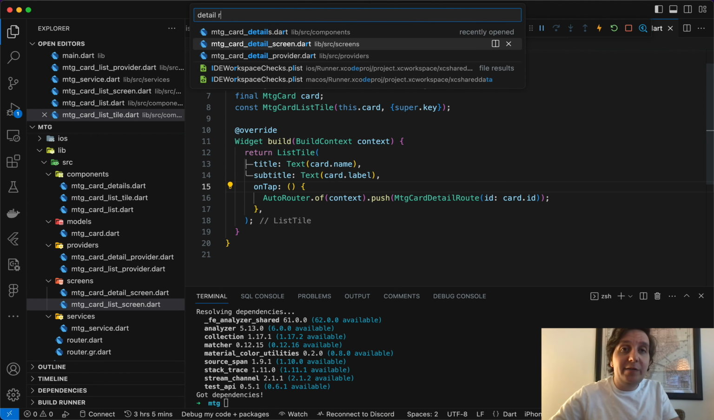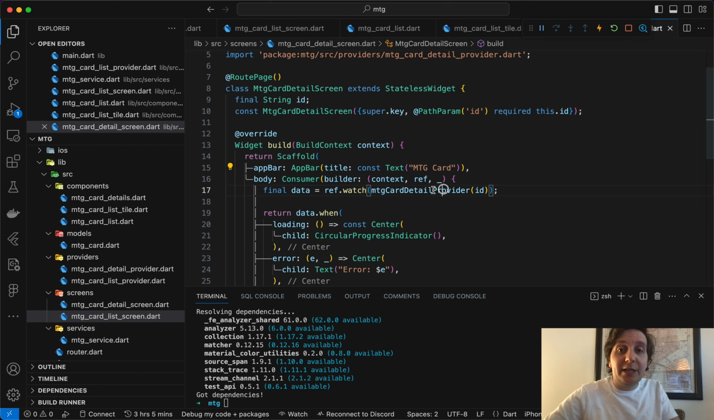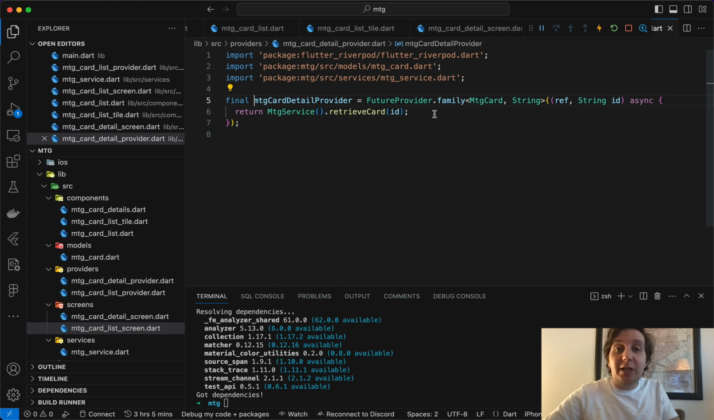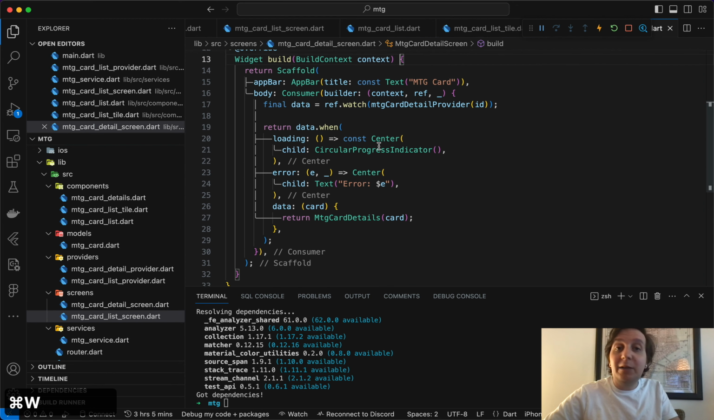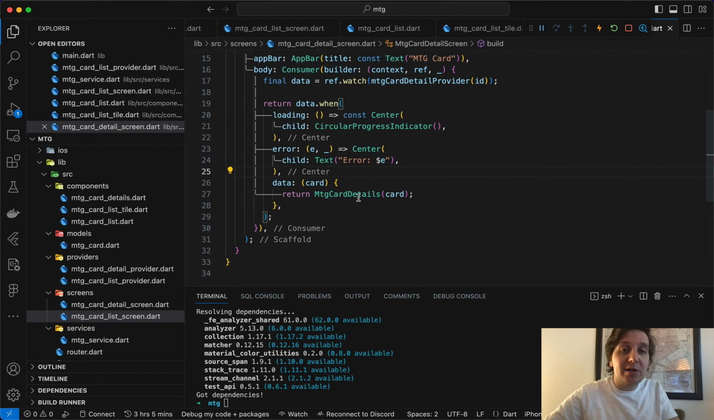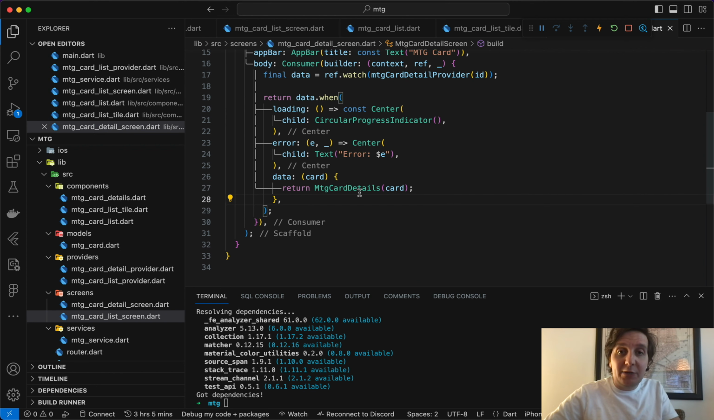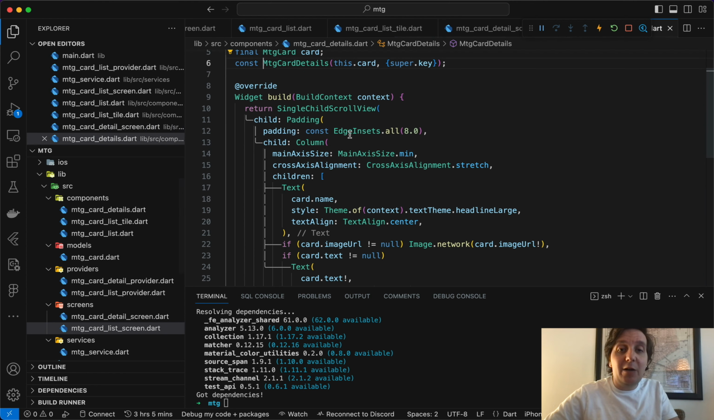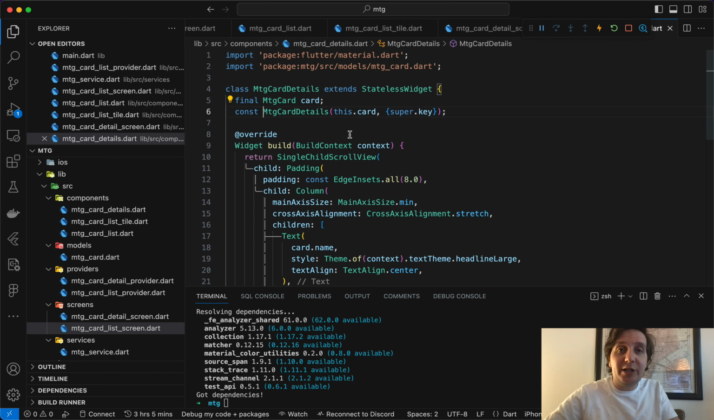And our detail screen, very simply, is watching this card detail provider, which goes and retrieves the card. And basically, if it's loading, it's going to return this. If there's an error, we're going to show this lovely error. And assuming it all worked, we actually return this details widget, which is just a standard Flutter widget.